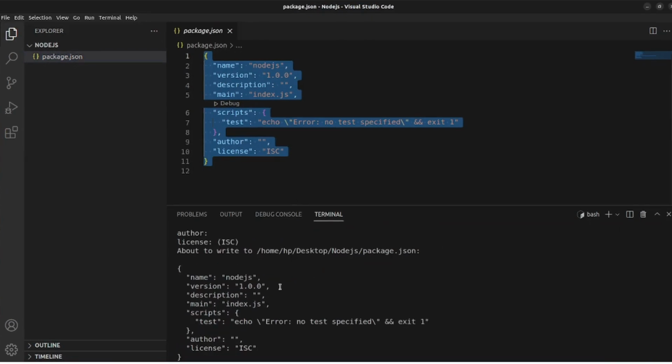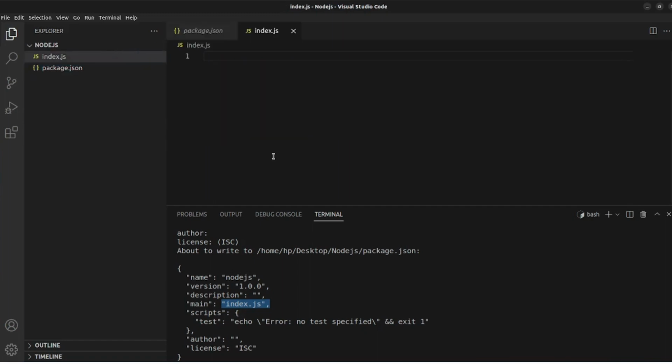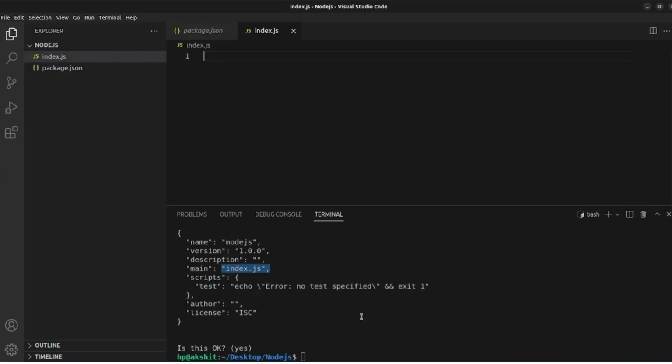Next, as we have mentioned that the entry point should be index.js, we have to create a file with index.js. And since we have to use Express, we have to install the dependency by using npm i, you can say npm install express. So currently I am installing Express. If you want to install anything, you can use npm install and that package name.